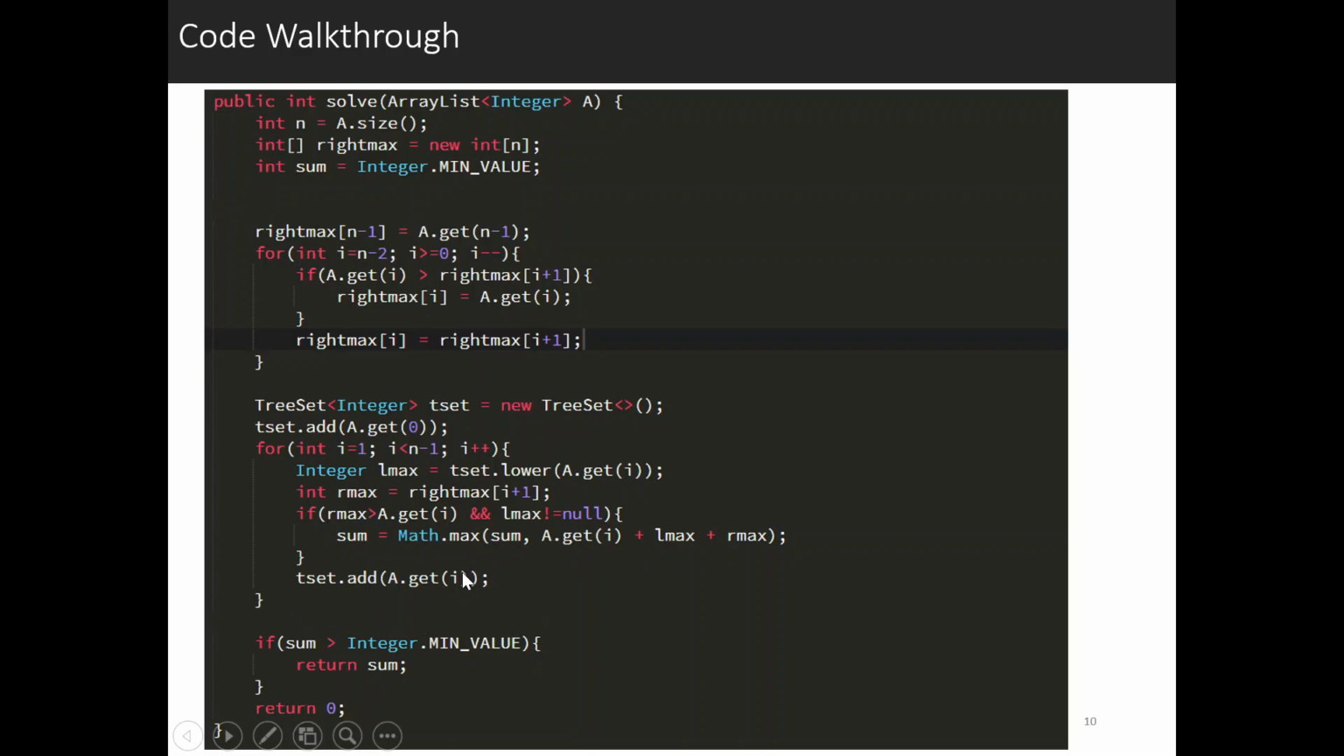Whenever I see a new element, I will add the element in the set after seeing the left max and R max values. So initially I am maintaining sum as integer dot minimum value. Now if the sum is greater than integer dot minimum value, that means there was some combination and we have updated the value. If that is the case, I am returning the sum. If that is not the case, I am returning 0, because we have taken the input such that every input value is greater than 0.